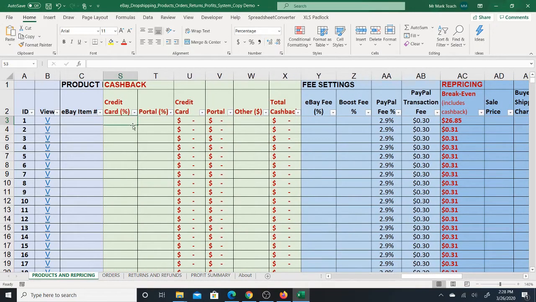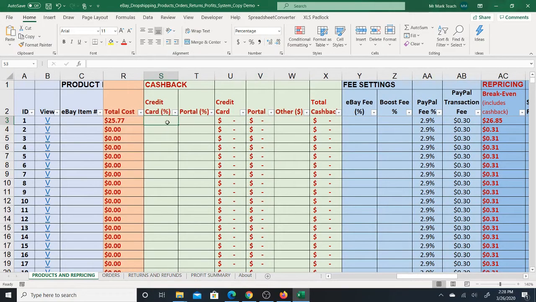Now, how about the cashback? So I'm going to leave this so you can see the total. For the cashback, we're going to put a percentage. For example, your credit card percentage might be 5%. Let's say you're getting 5% cashback with a Walmart card or something on every order. Well, this is going to take the 5%, multiply it by the total cost, and that gives you this number, which is your credit card cashback dollar amount. Portal, meaning you're using a website. Let's say you're using a 10% cashback site, and yes, they do exist.